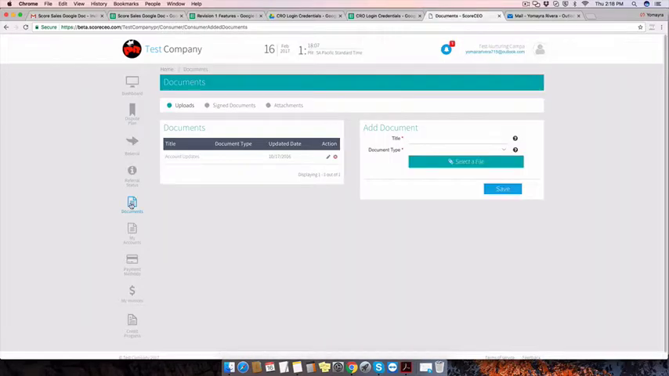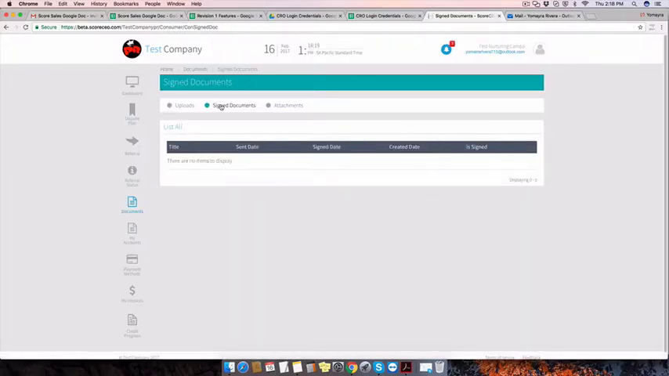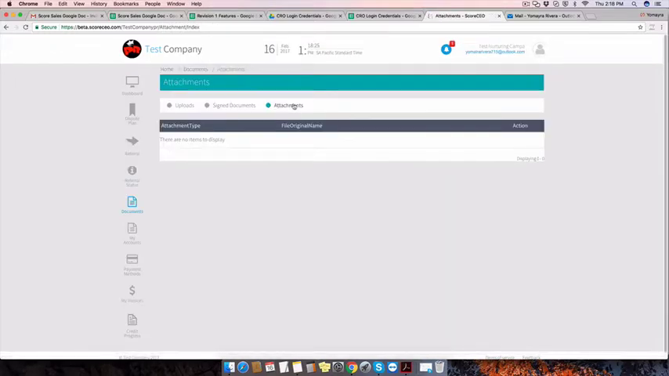Document section. They can upload documents here, ID docs for you, reports. They can keep track of their contract and their signed documents. They will be able to see it there. If you send a credit card authorization form or a credit repair contract, they will see it here. Any files uploaded through the notes section, where we can add attachments, will be kept under attachment inside the document section as well.